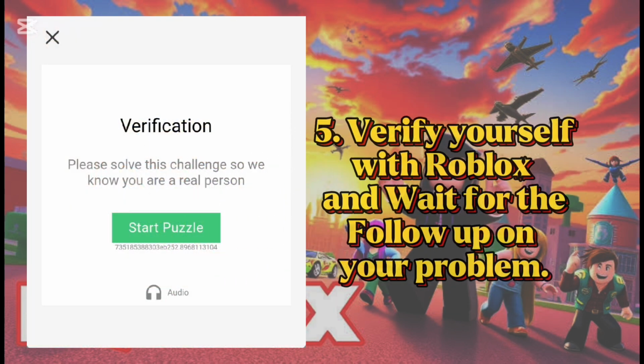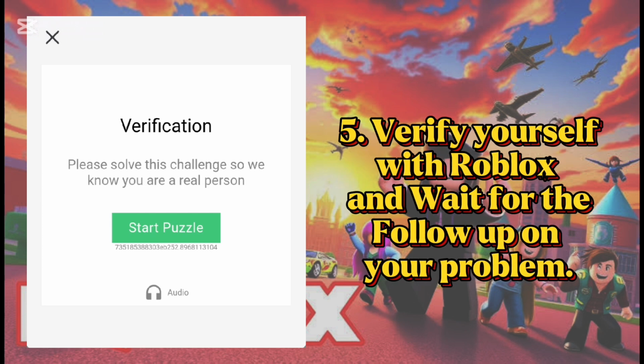After submitting the form, Roblox support will review your case. They may send an email to the contact address you provided asking for additional verification.